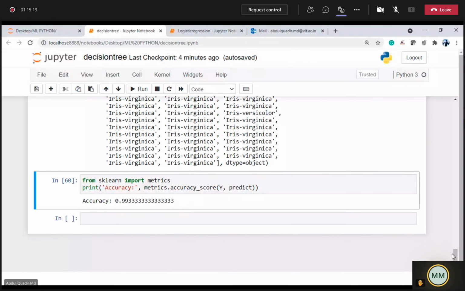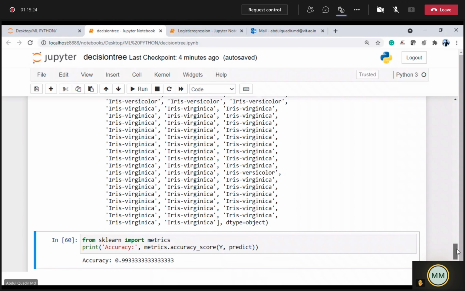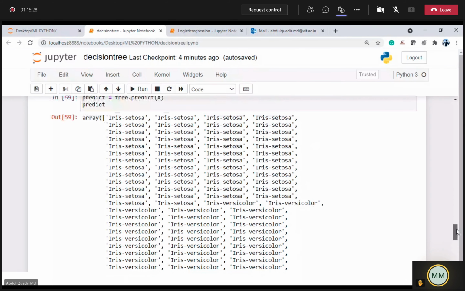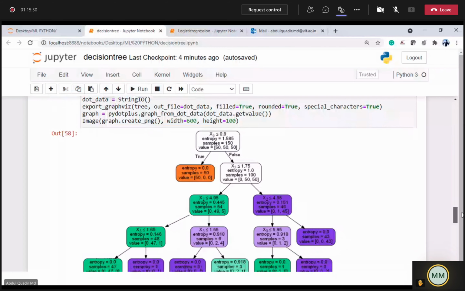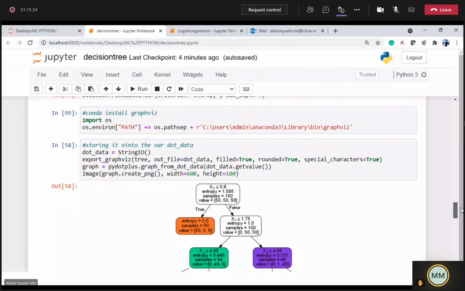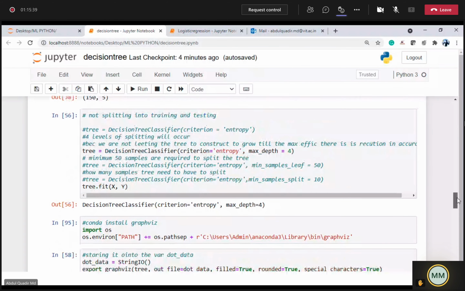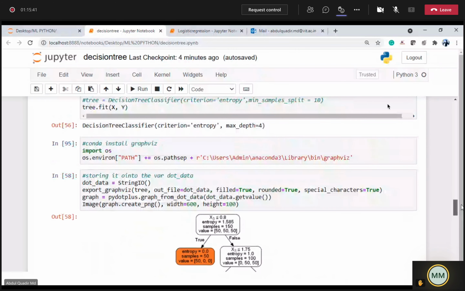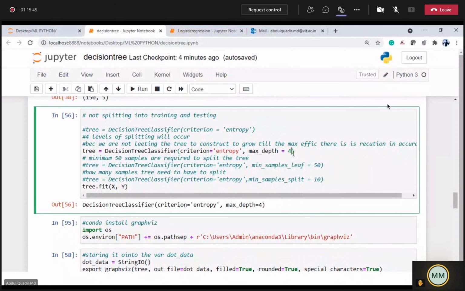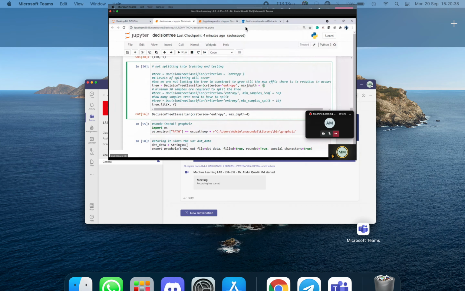Yes, sir. Why has the accuracy been reduced? Can anybody tell me? What is the reason behind it? Because here I am not allowing my tree to grow fully. See here, I am growing the tree till the 4th depth.